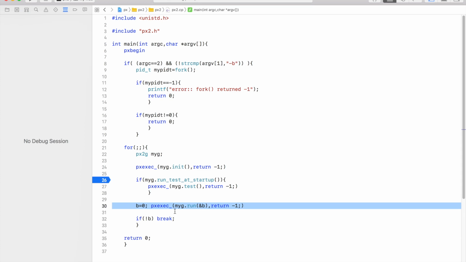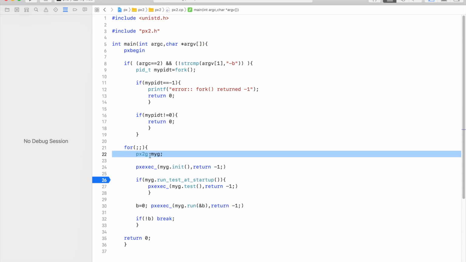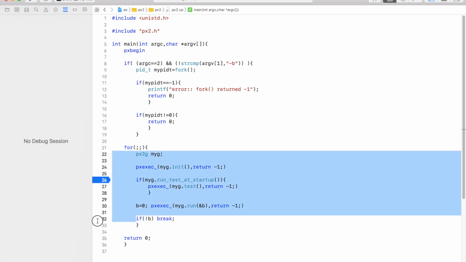So it's possible to reboot px by deleting the current singleton. A singleton is an object which is only declared once, and this singleton will be deleted whenever this context ends. And then if you loop, then a new object will be created.